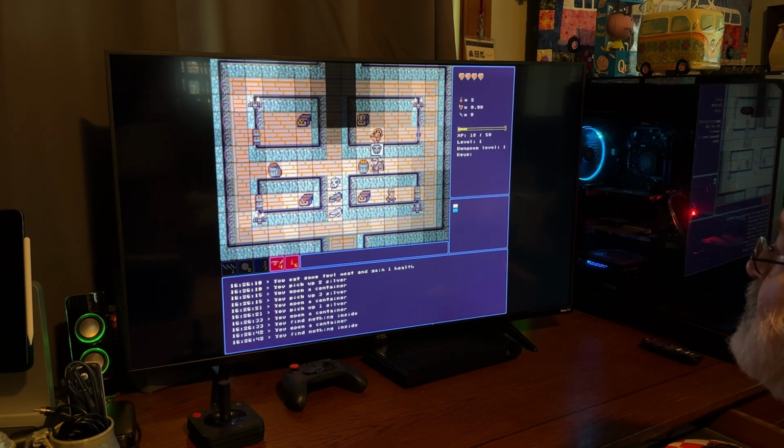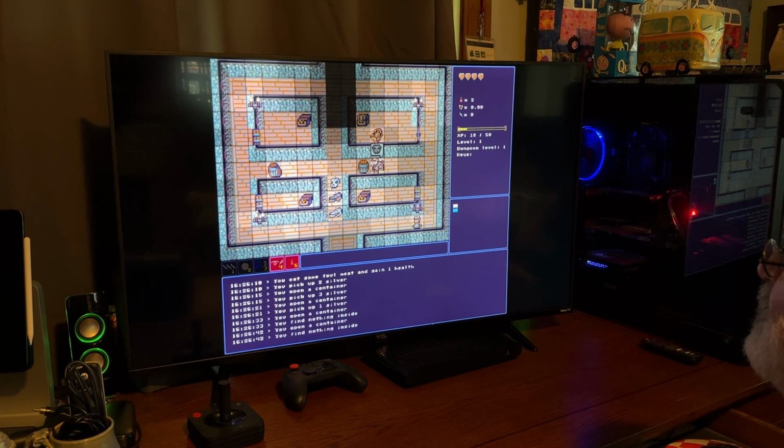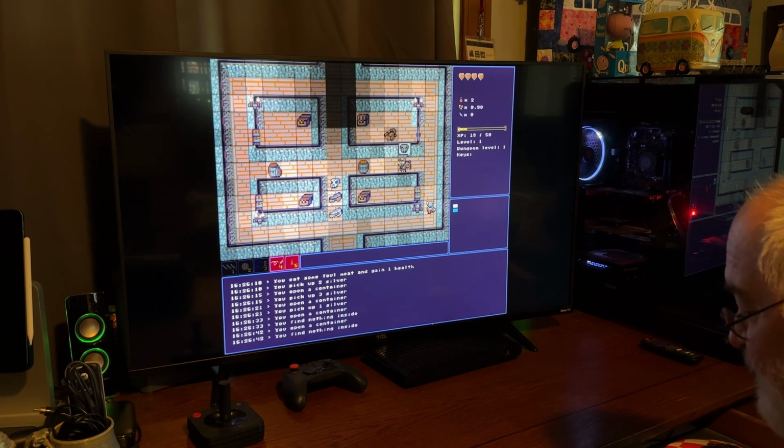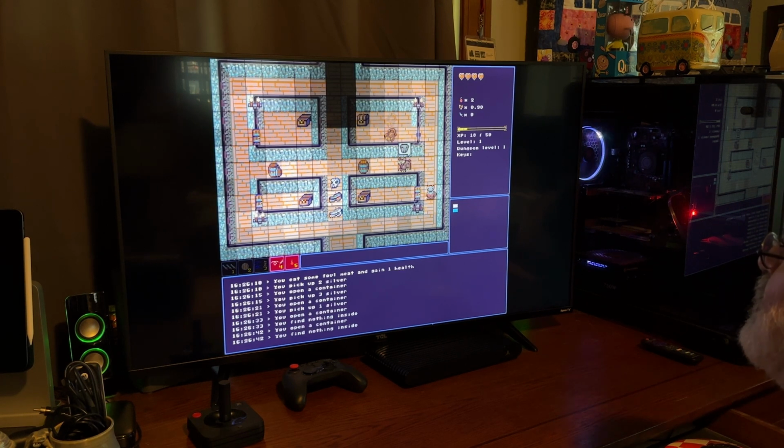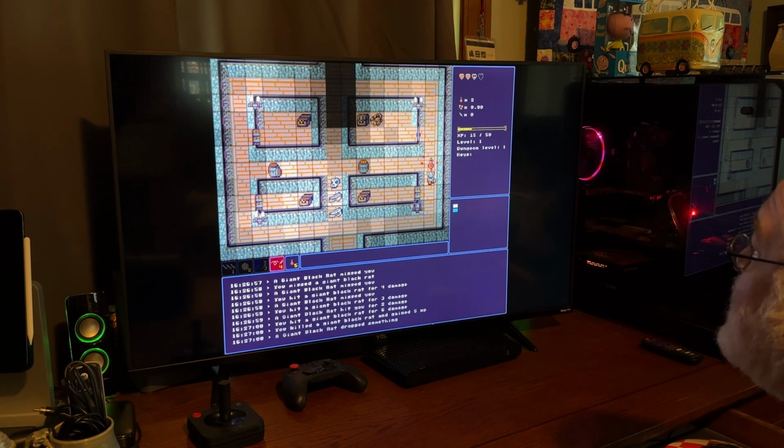Find nothing, okay. Oh, look at that cat thing. Okay. Oh, he's prowling at me. Okay, we're gonna have to fight. Fight, fight. Kick his ass. Got him.